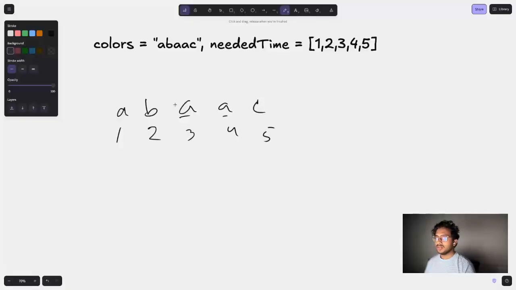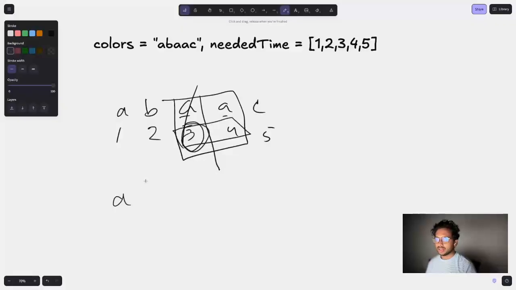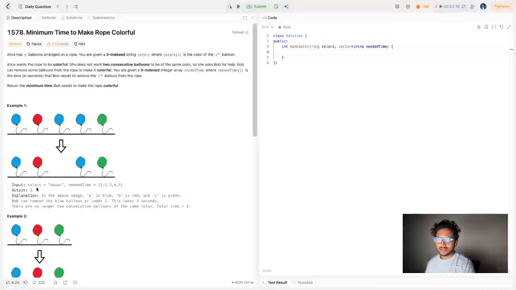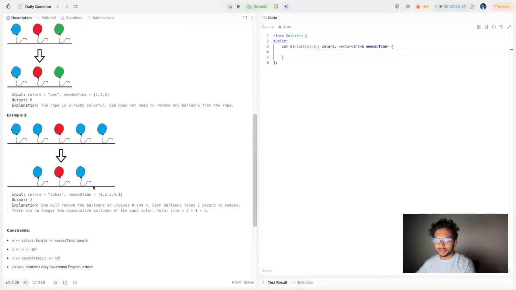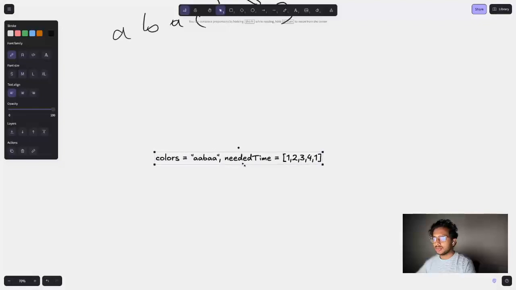Now we have to remove one A, and we have to remove the A which requires minimum time. Among 3 and 4, 3 requires minimum time. So we'll remove this one and then we can make A, B, A, C. So we have to return the number 3. The minimum should be 3. For A, B, C, there are no duplicate colors, so we don't need any time to remove anything.